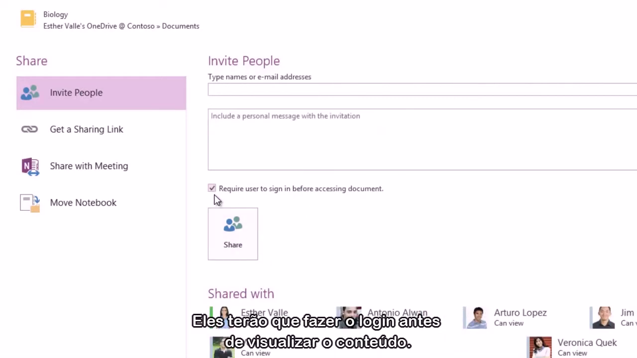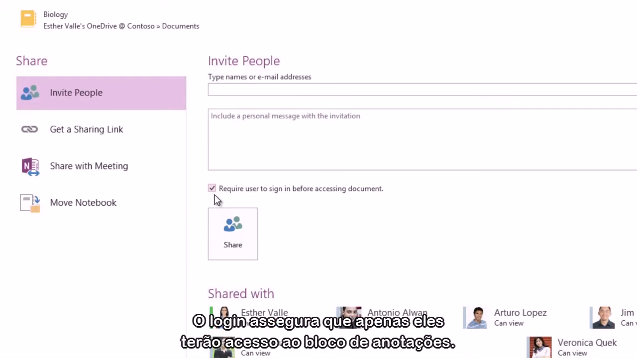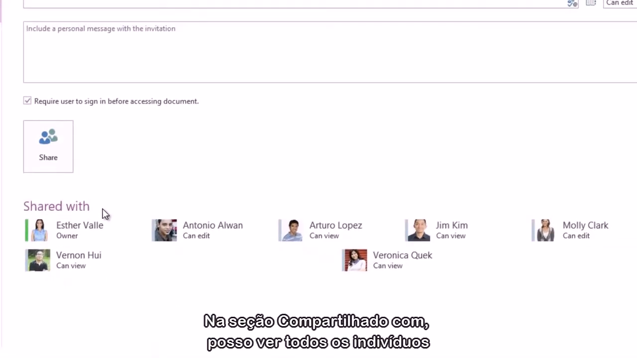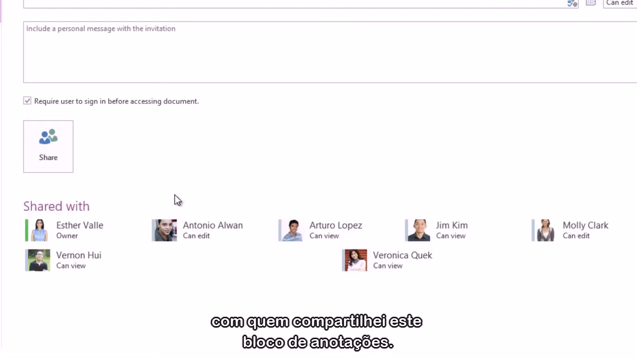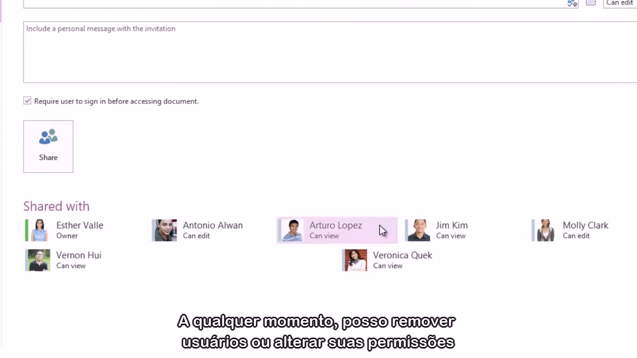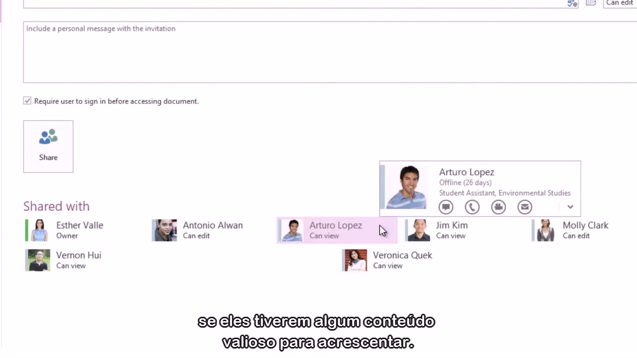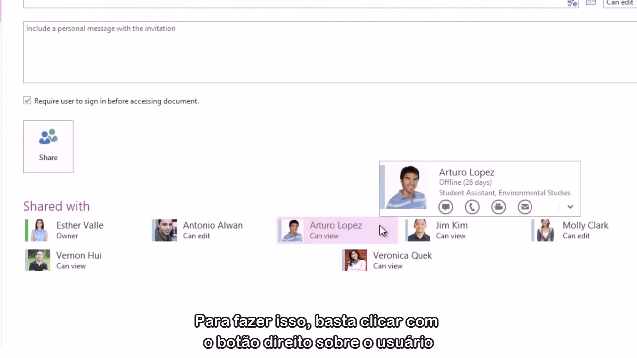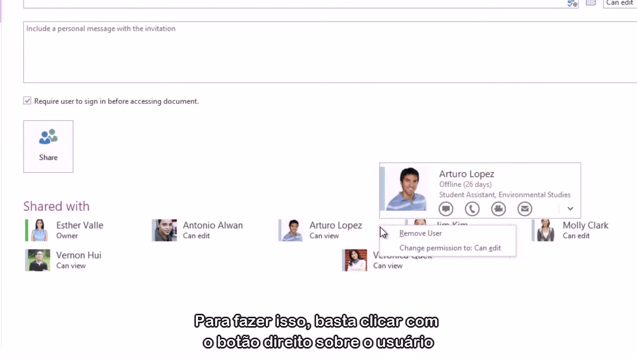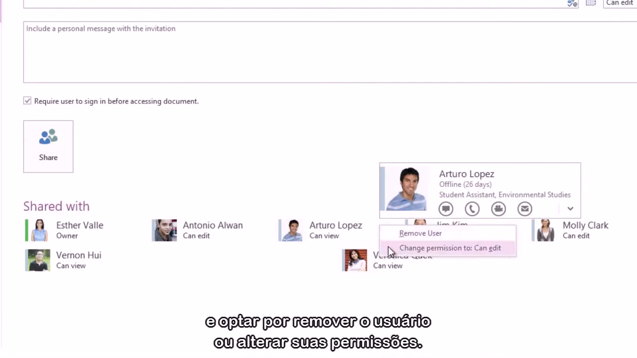The students will receive an email message that includes a link to this notebook. They will be asked to sign in before they view the content. The sign-in ensures that only they have access to the notebook. In the Shared With section, I see all of the individuals with whom I've shared this notebook. At any point, I can remove users from this notebook or change their permissions if they have valuable content to add. To do this, I simply right-click the user and then choose to either remove the user or change his permissions.